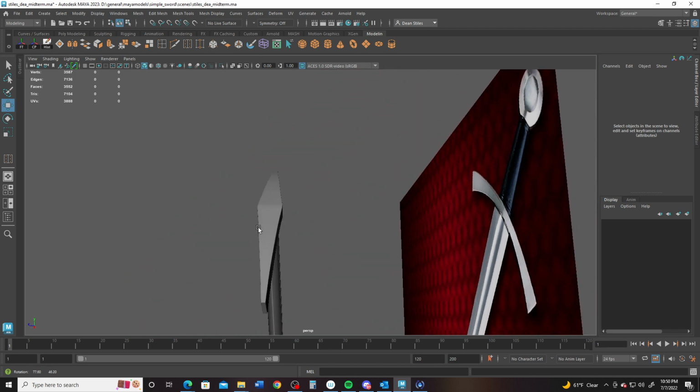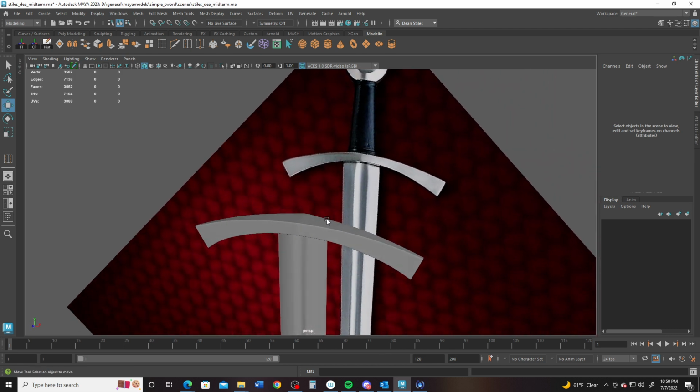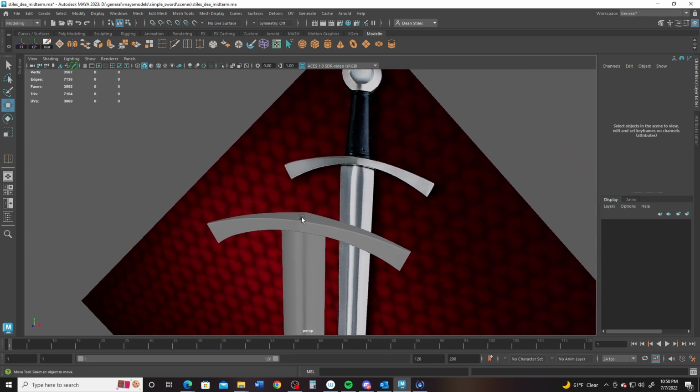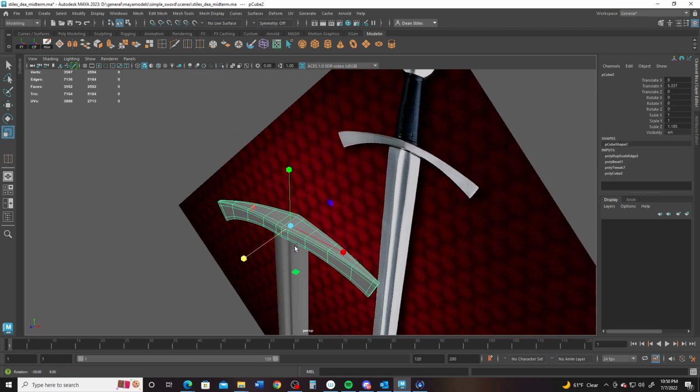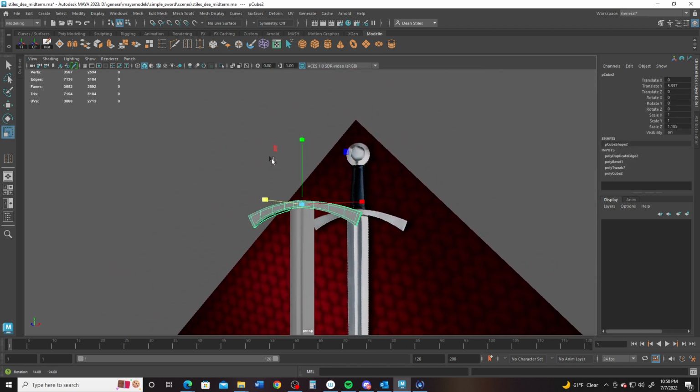The blade, I'll have to pull that in to this. There you go. And this is probably actually too narrow because we'll make it a little bit wider. The grip is going to be bigger than what we have it here.